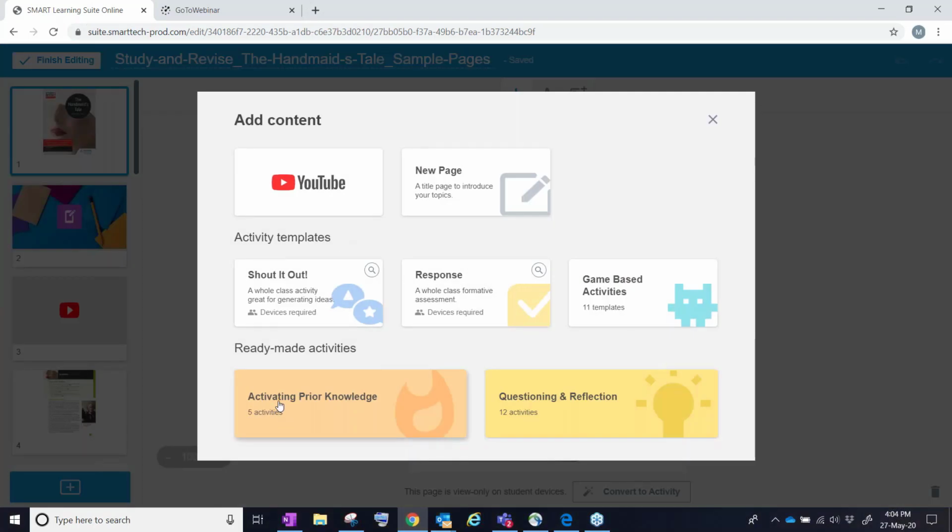And what I want to do here is go down to ready-made activities. For those of you that follow thinking routines, these are pretty much based on those thinking routines and visible learning, yeah? Being able to draw on and activate prior knowledge, or in questioning and reflecting. So by all means, if you haven't found these, have a look, they're awesome.